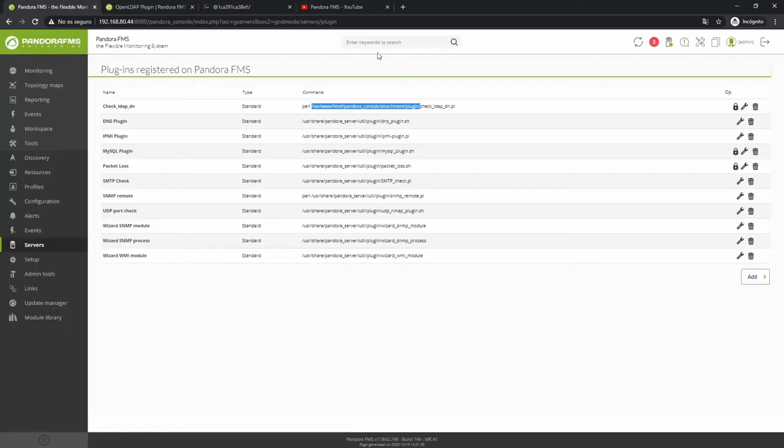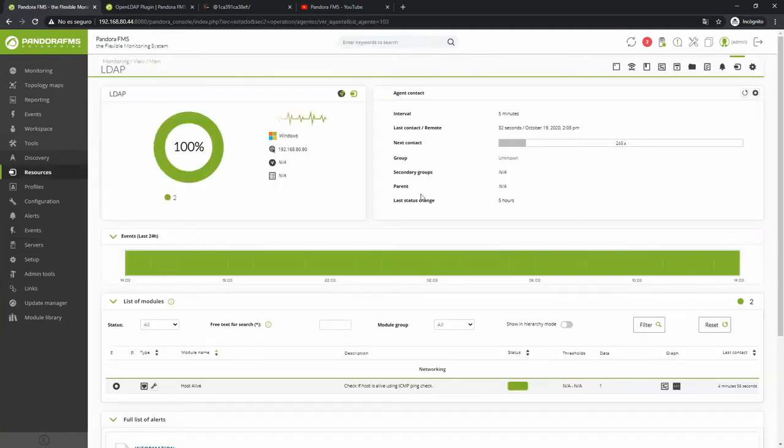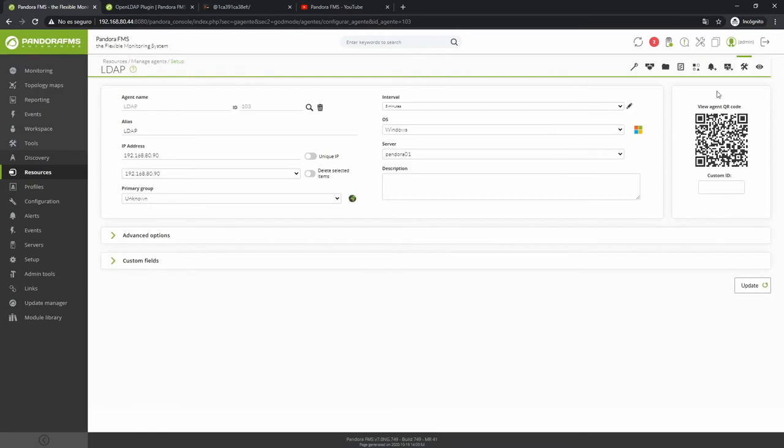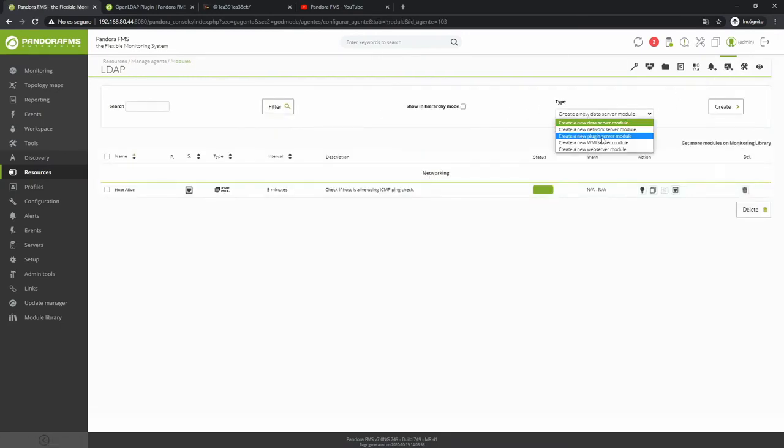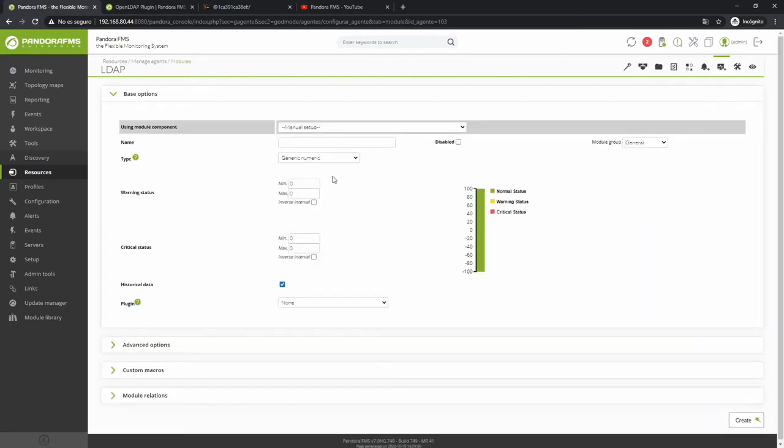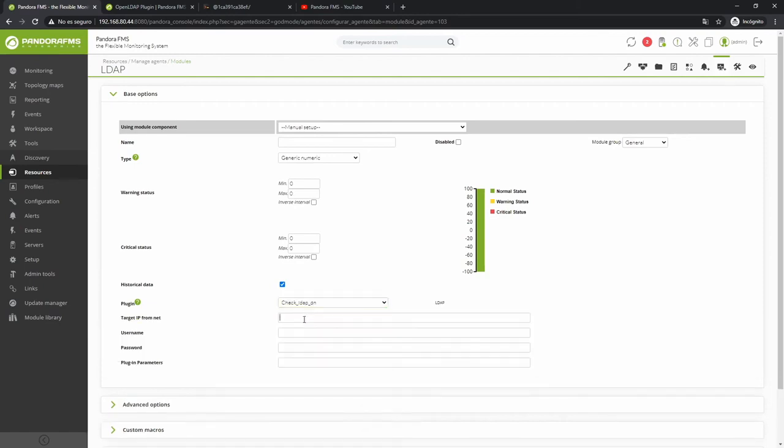To use it, go to the agent whose monitoring you wish to see, and in the menu Create Modules, choose the option to create a server plugin. Once you get to the next screen, select the corresponding plugin in the drop-down and fill in the fields that appear.